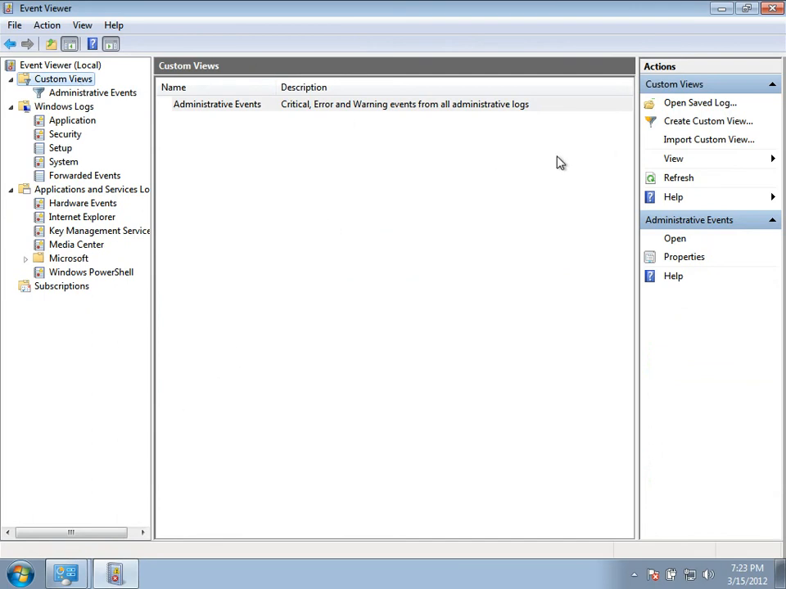So that was a brief overview of Event Viewer, some of the very high-level tasks that you can perform with Event Viewer, how to add custom views to find more information inside Event Viewer, as well as how to get into and open Event Viewer.